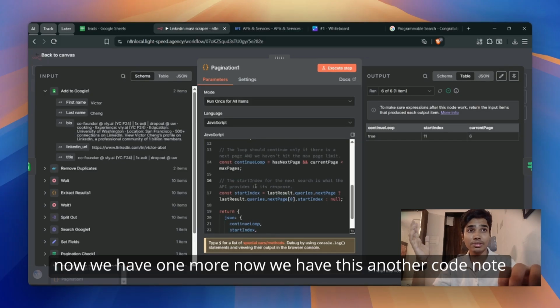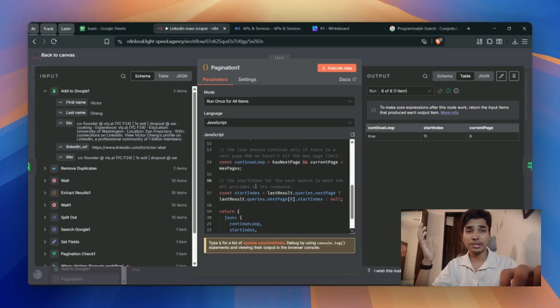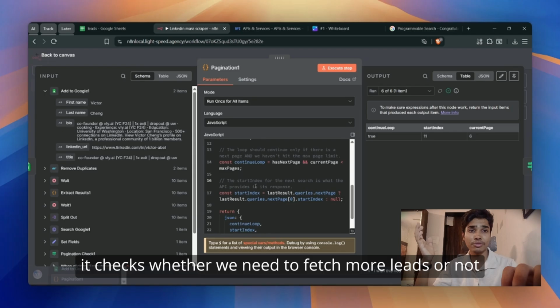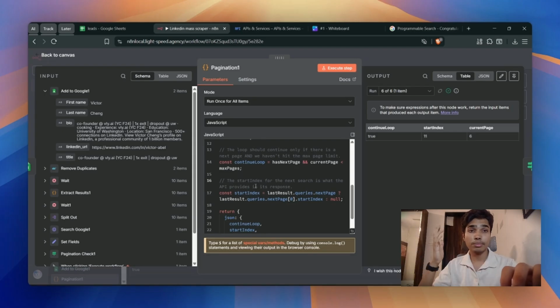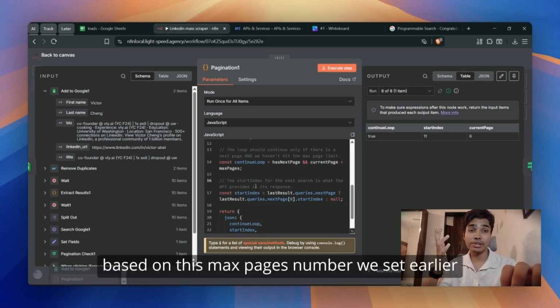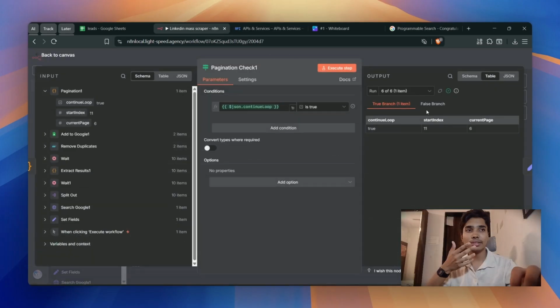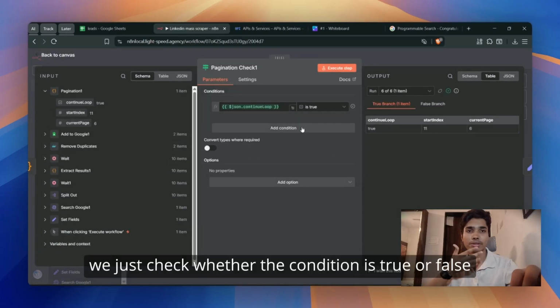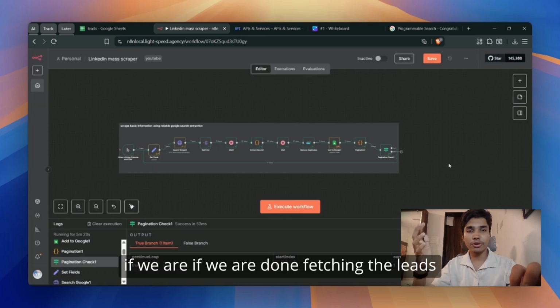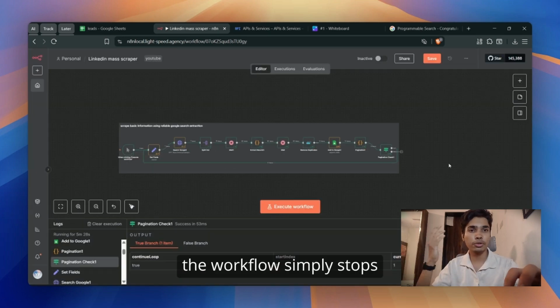Now we have this another code node, and what this does is it checks whether we need to fetch more leads or not based on this max pages number we set earlier. So after that's done, we just check whether the condition is true or false. If we are done fetching the leads, the workflow simply stops.